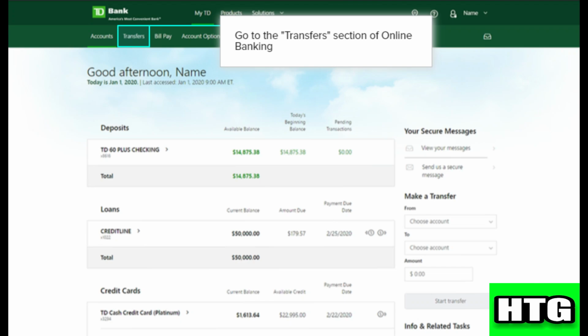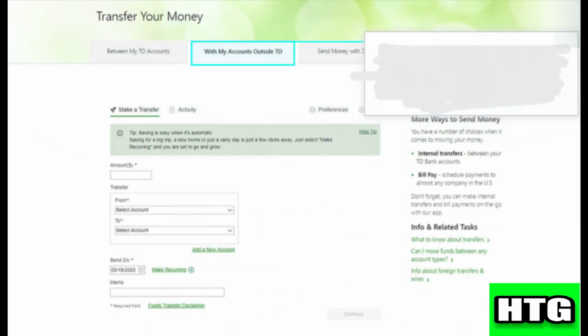So the first thing that you want to do is open up the TD Bank website on your laptop or PC. After that, sign into your account and you will be redirected to this page. Over here, you have to click on transfer. Then click on "with my accounts outside TD."